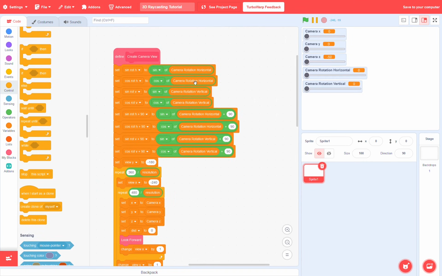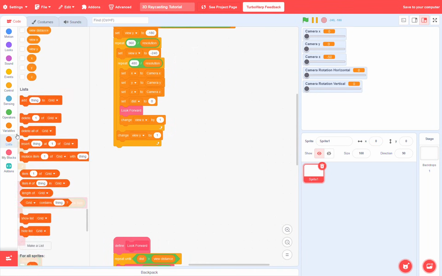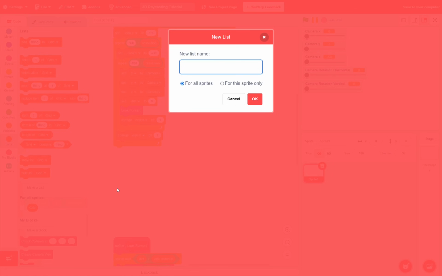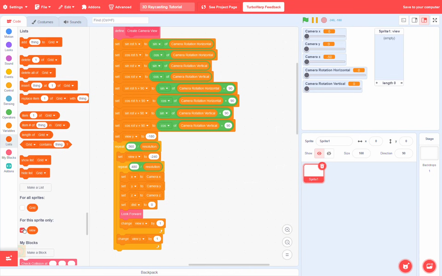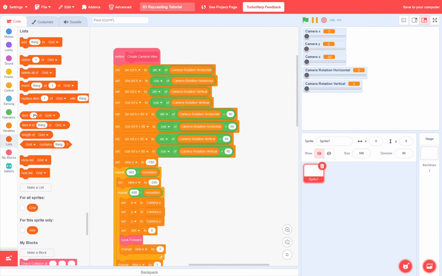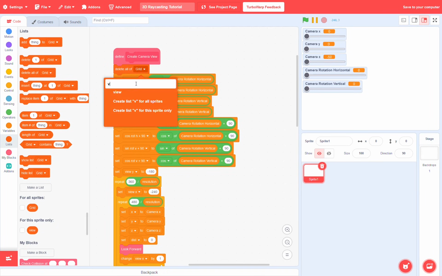Now let's go back to our create camera view block. We'll need to create a list to hold this so-called camera view we're creating, and I'll call it view. You can make it for this sprite only. This list will hold data about each of our pixels. So at the beginning of create camera view, we'll delete all of view.